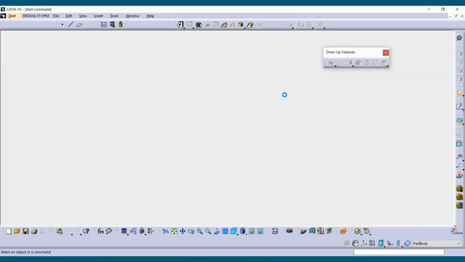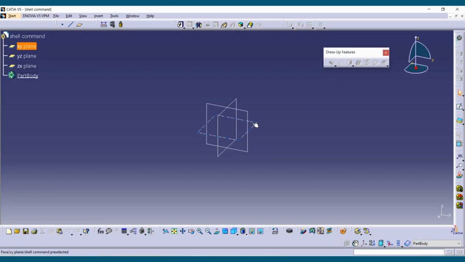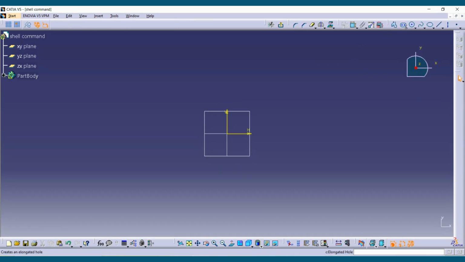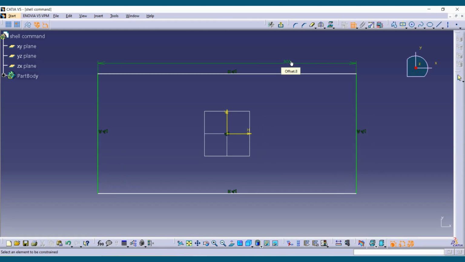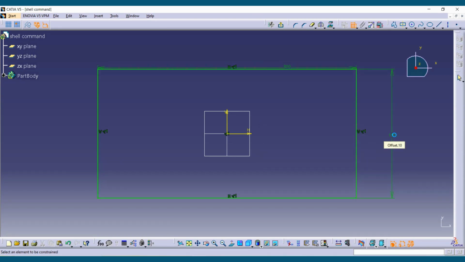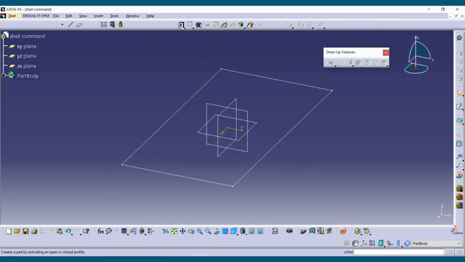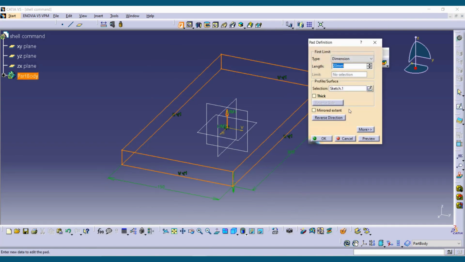Say OK. And for applying the shell command we are going to make one part which will be in a simple cubical shape. For that we are going to take the center rectangle again here. Select the center rectangle. Provide the required dimensions. So I am going to select these two sides. I will say this value as 300, and here we are going to take this value as 150. Place the dimensions properly. Next we are going to say exit workbench, and we are going to pad this rectangle.